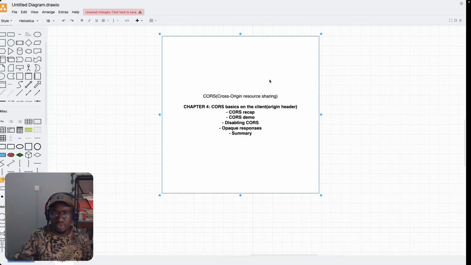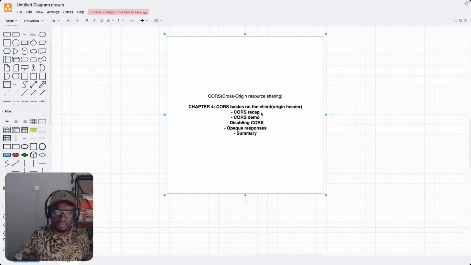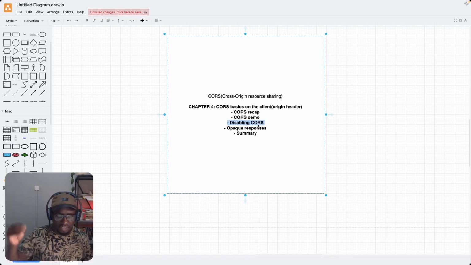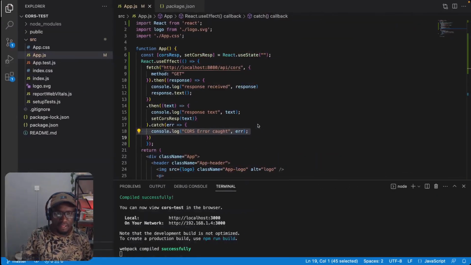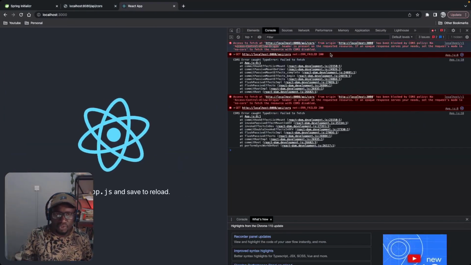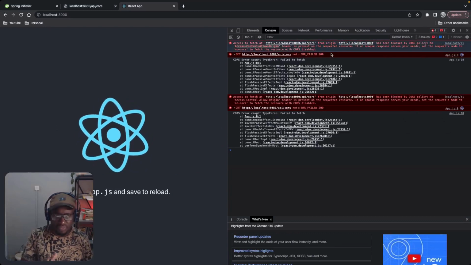So if we go back to our highlights here, we did a recap. We were doing the demo, and I mentioned that there are going to be two ways we'll get around the errors. One of them is disabling CORS, and another is accepting. Opaque responses are really just related. So disabling CORS is basically the suggestion that came from the browser's error. So this is where we are. I hope this makes sense.